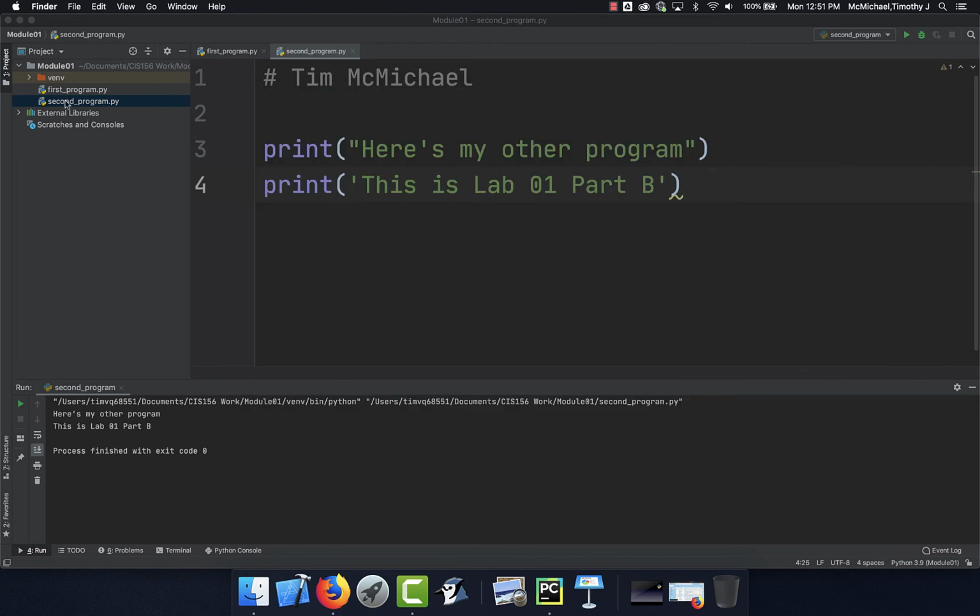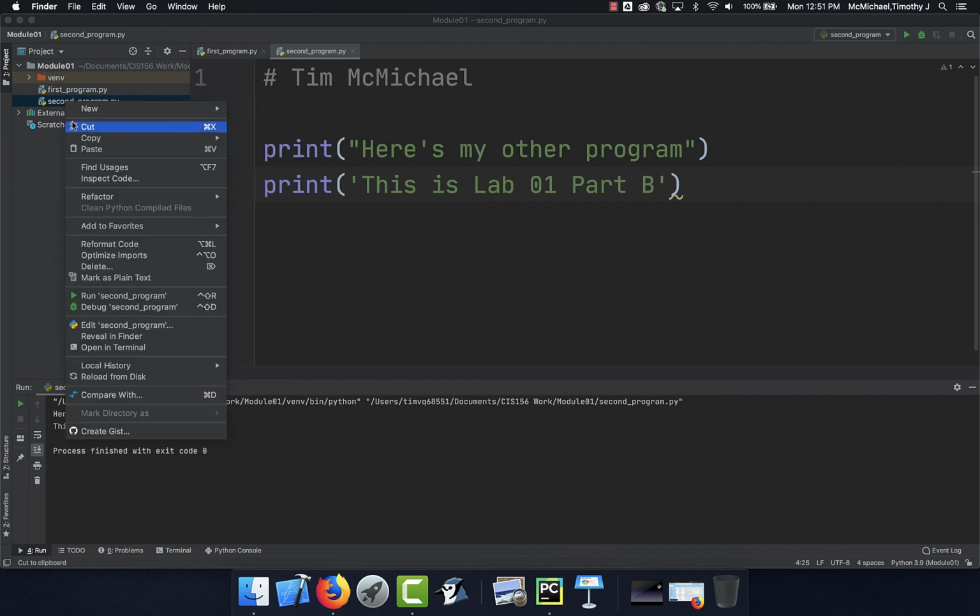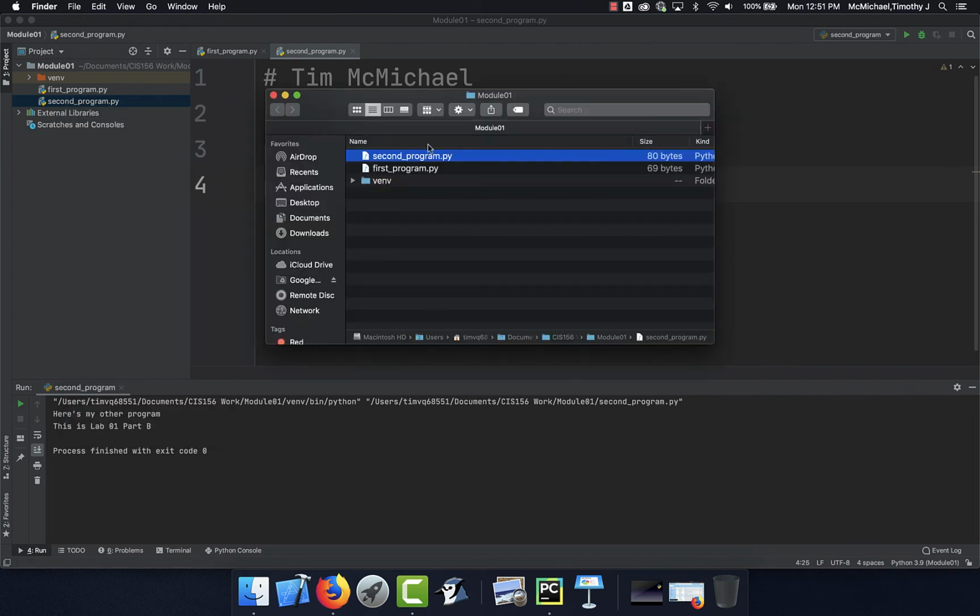Now, the other thing you can do, you may have noticed on my context menu here, reveal in Finder. I think in the Windows version it is open file location or something similar to that, but that will take you right to the correct folder, and then you can find your work there so that you can get it submitted.